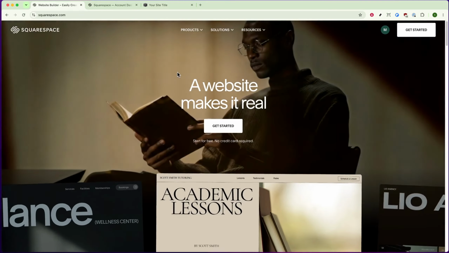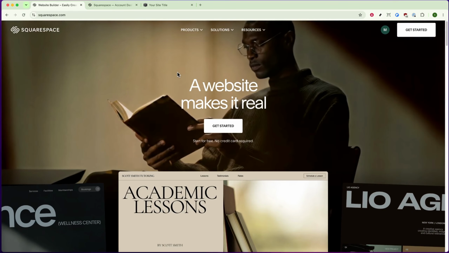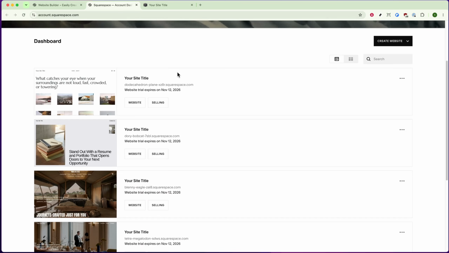First, head over to the Squarespace website and log into your account. If you've connected your account to Google, there's no need to manually enter your login credentials. Simply click Continue with Google and select the appropriate Google account you've linked to Squarespace. This option can save you time and make logging in more seamless.